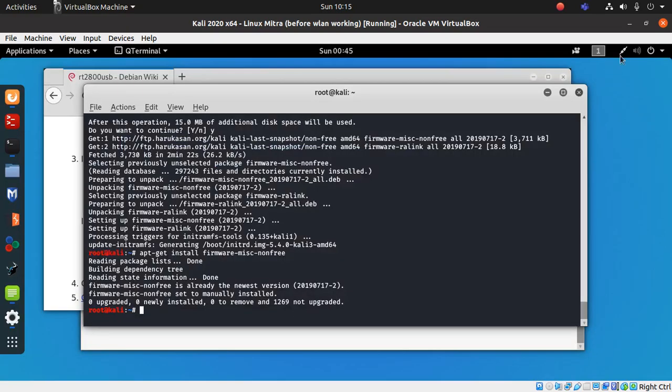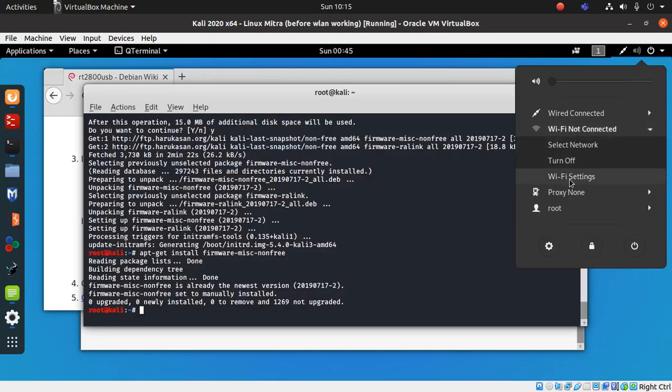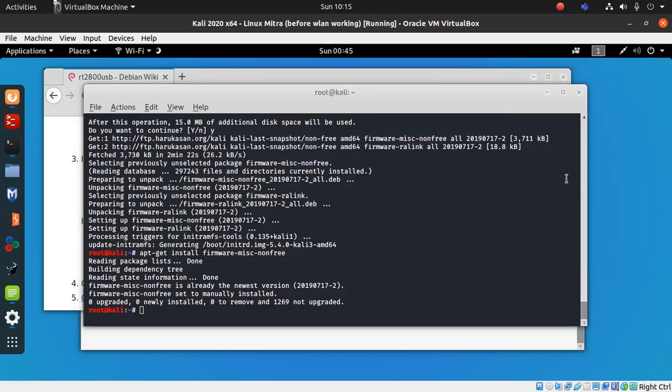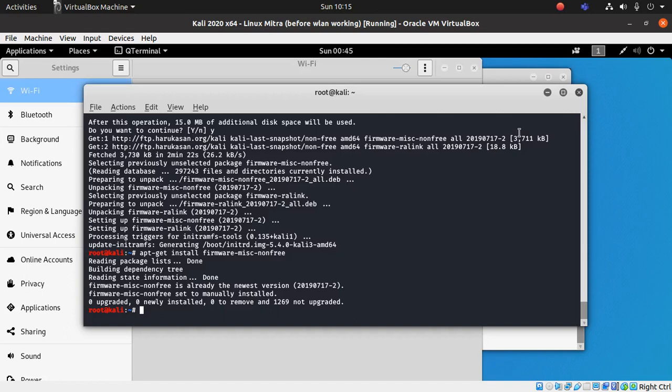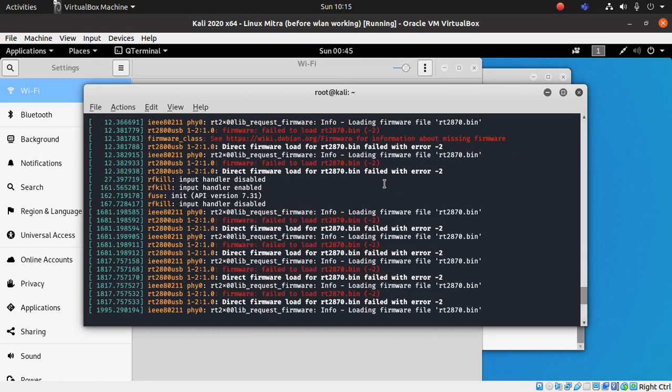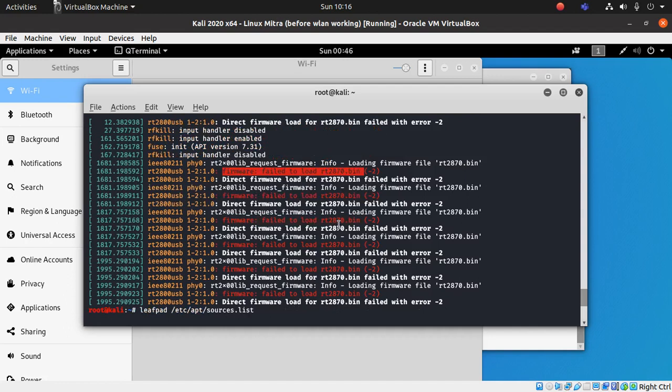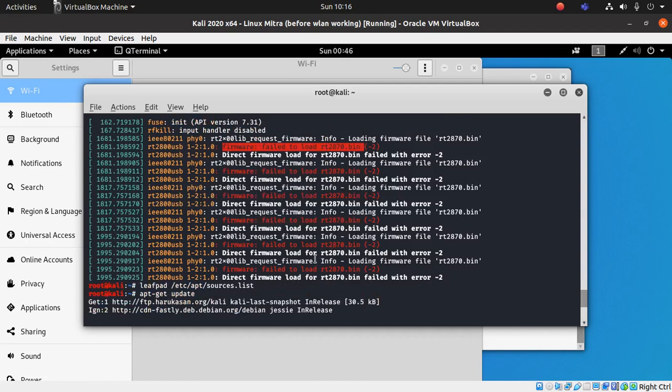and connect accordingly. And if I go back to the Wi-Fi settings, this problem should be fixed here also. You can see all the visible networks and the firmware missing message is gone. So that's how you can solve the problem. If you have a different USB adapter, then based on the kind of firmware required, search in Google and find out what driver is missing, and then install it accordingly.